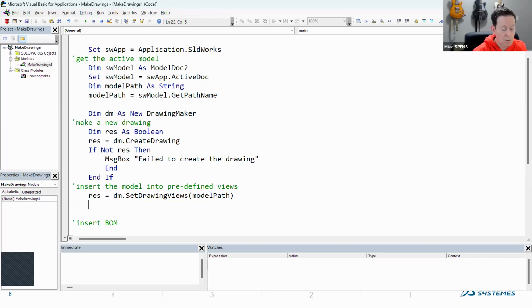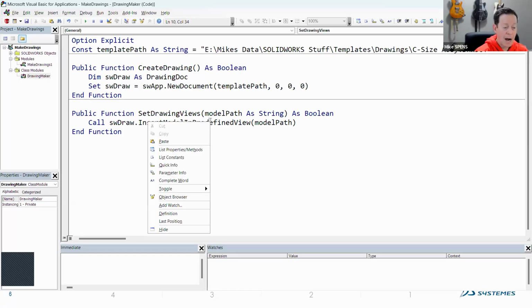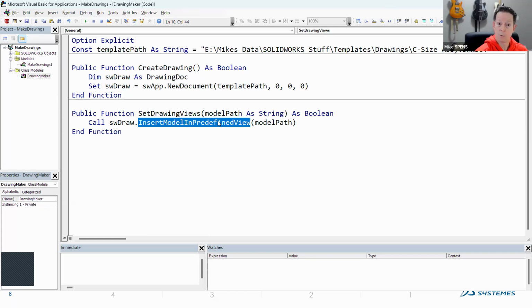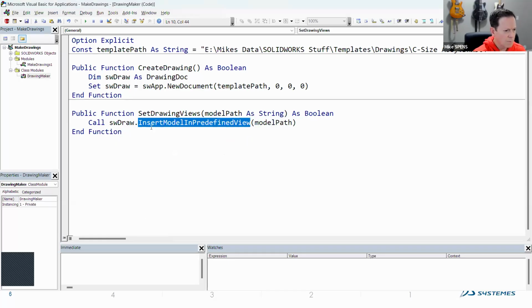Did it set the drawing views? Well, in my code, I'm not returning anything when I insert the model views. So it's always just going to be false. I think that's the default for a Boolean. But if I want to make sure I do trap something, I could verify what does insert model in predefined views, what does this return? One way to do that is check the definition right within, oh, well, oftentimes that works.